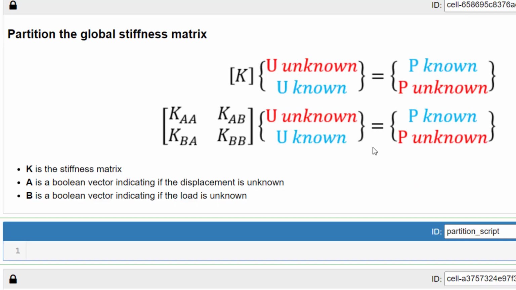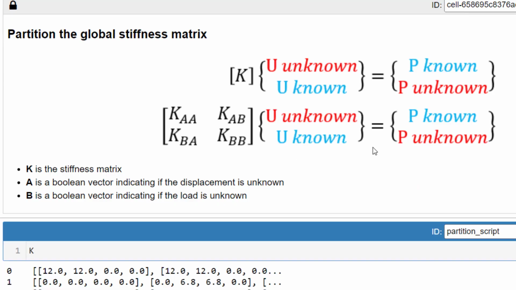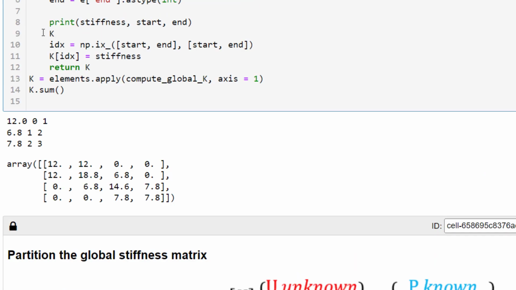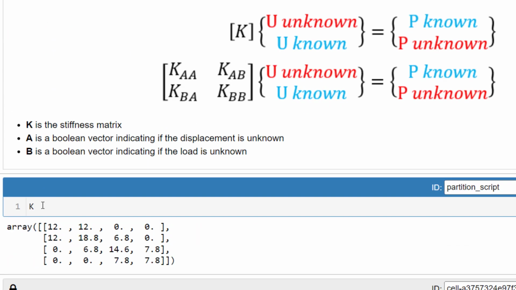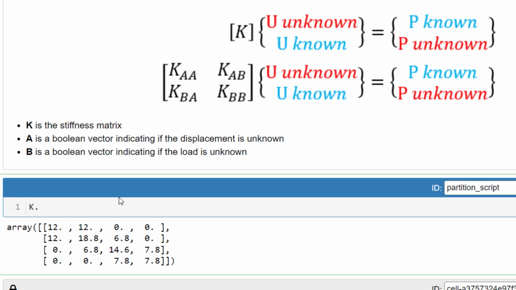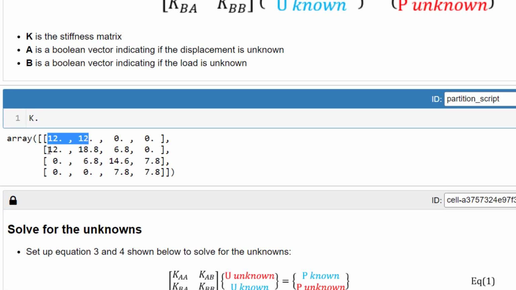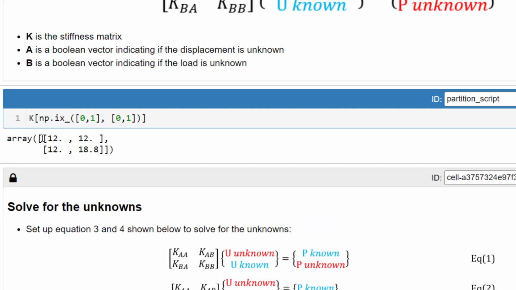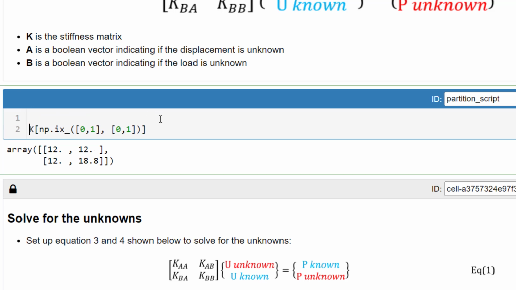For partitioning as well, we'll use the same function. So K is our global matrix, and you could still index particular parts of it out. So for example, let's say you would like to partition the first corner here. So 0,1 row, 0,1 column. And it should be able to extract those particular portions. So we'll have to do this for specific parts.